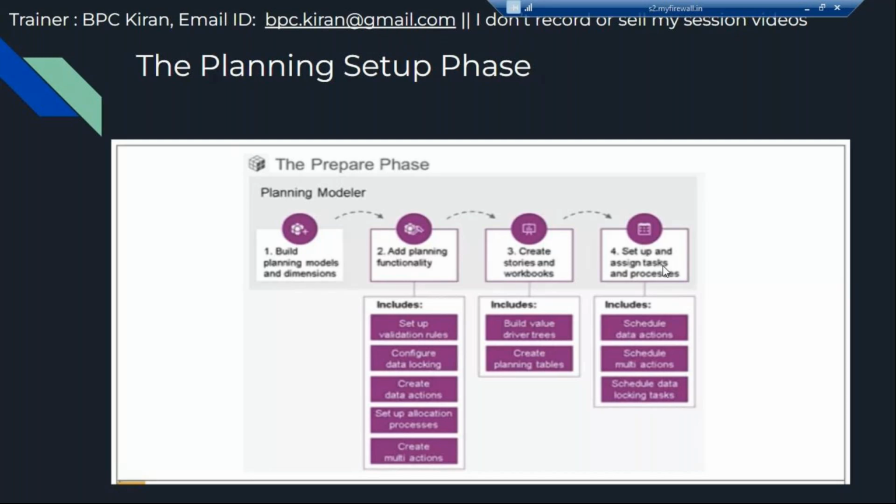You can also schedule the data actions, meaning the calculations, and multi actions you can schedule. Even data locking tasks you can schedule via calendar. You have a calendar option to set up or schedule all these tasks.